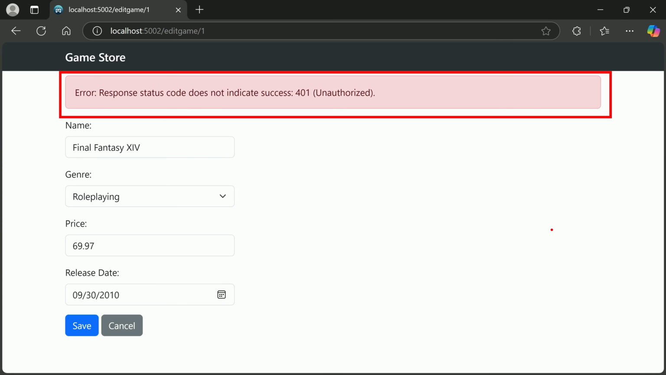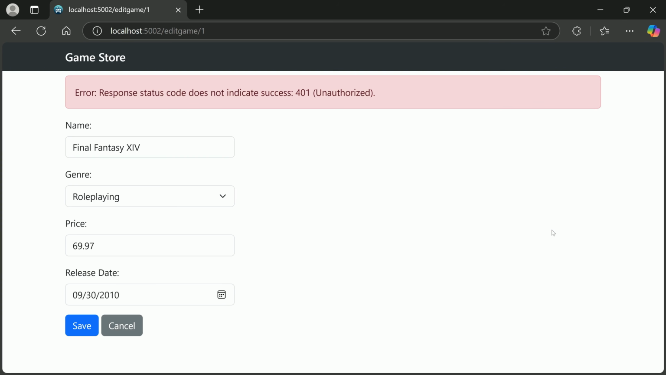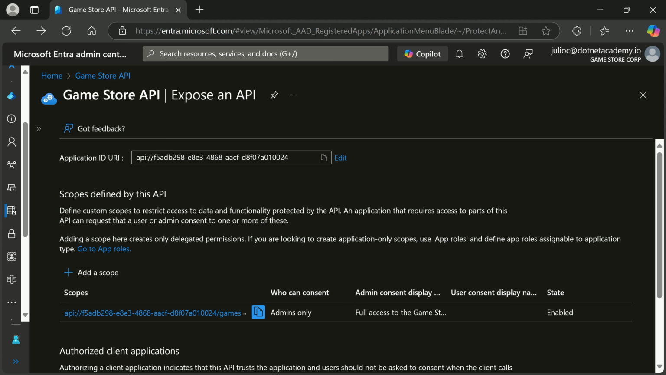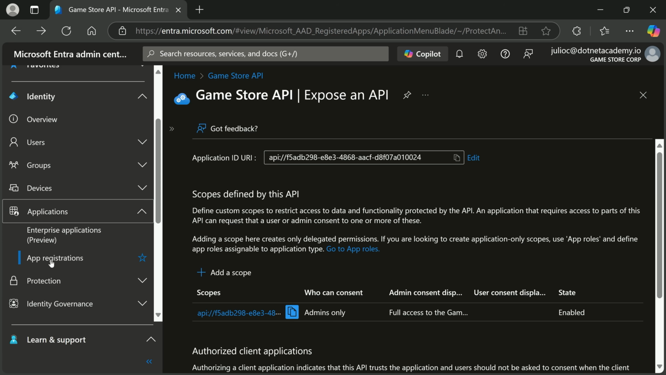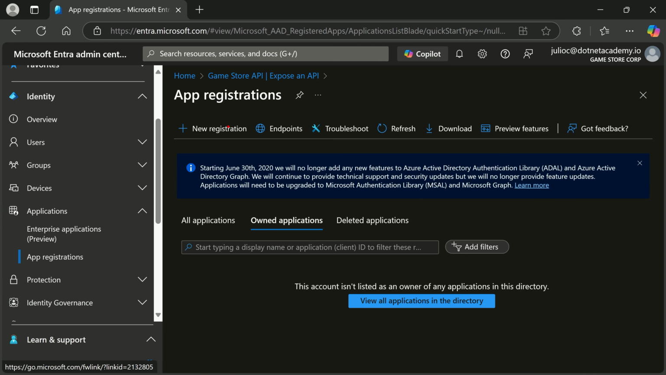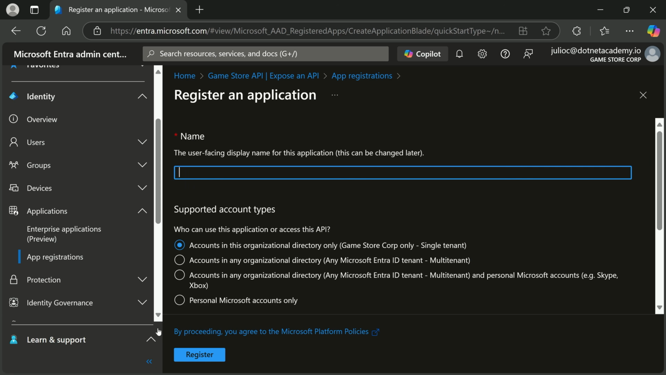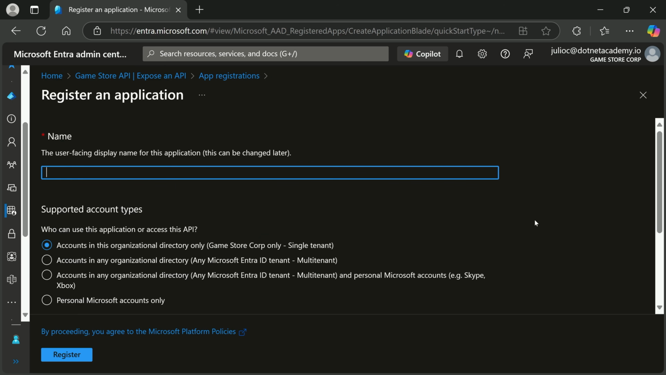So just like we did with Postman, now we have to configure our Blazor frontend as an application in Entra and give it proper permissions to talk to our API. So let's go back to our Entra portal over here. Let's open the left section. Let's go into applications, app registrations. And once again, let's click on new registration. Collapse this. And since this is going to be the front end for our game store, let's name this one Game Store Frontend.